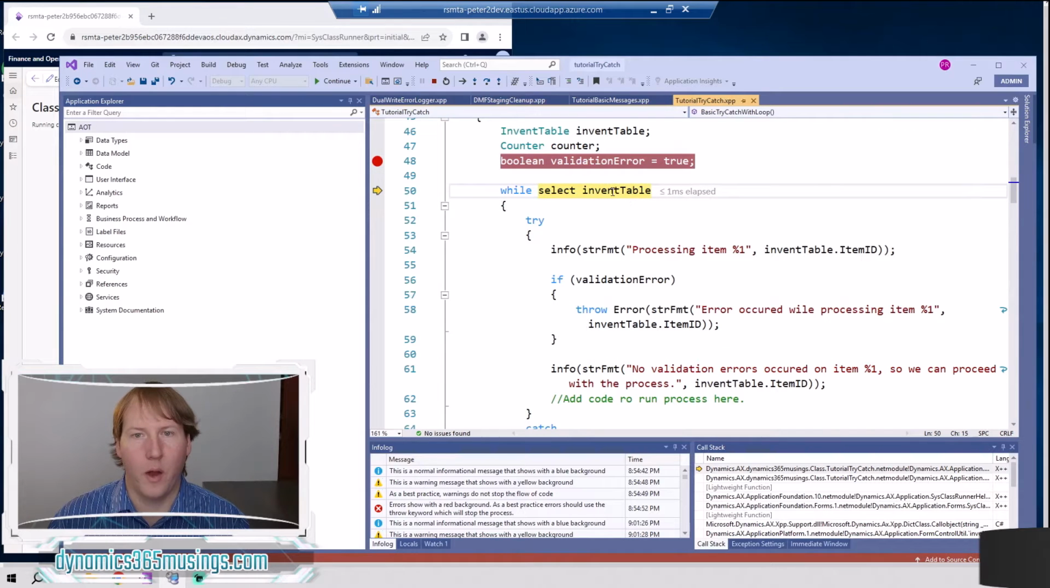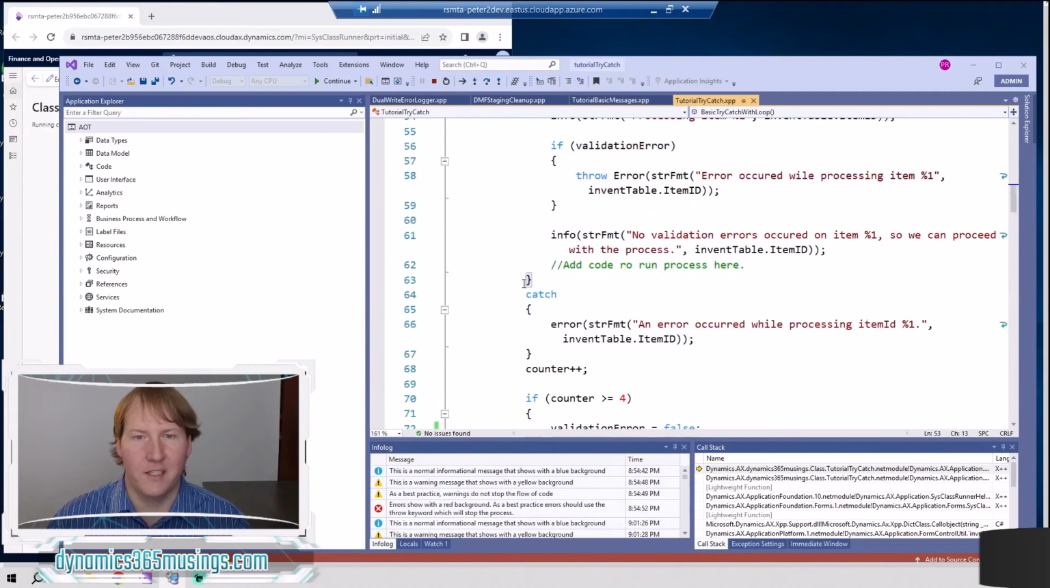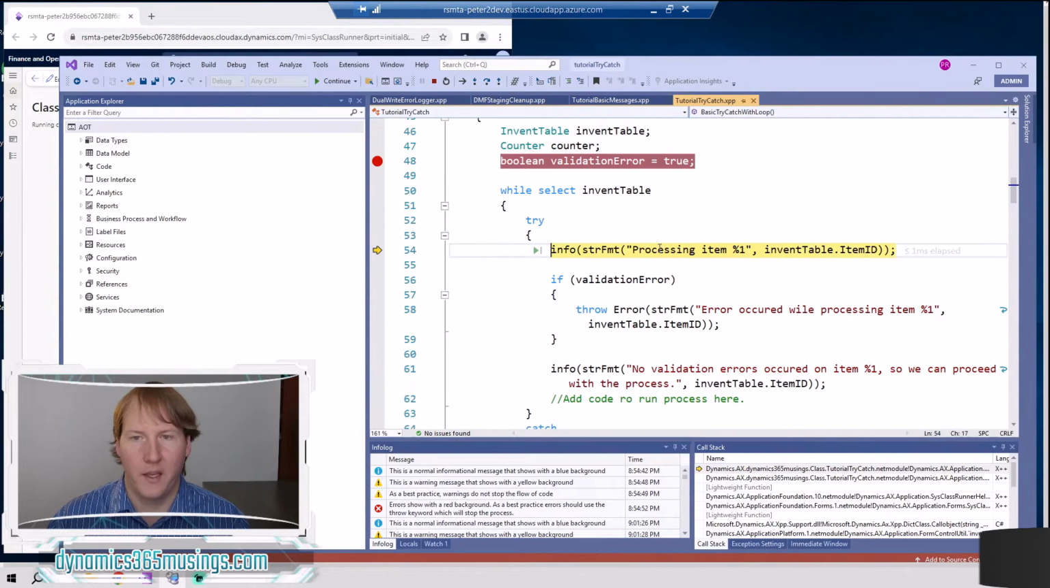So here we go. I'm going to loop through all of the InventTable records, which is the item records. I'm going to put a try catch block around everything inside of this loop. And I'm going to first give an info message saying, hey, which item are we processing right now? We're processing 0001.